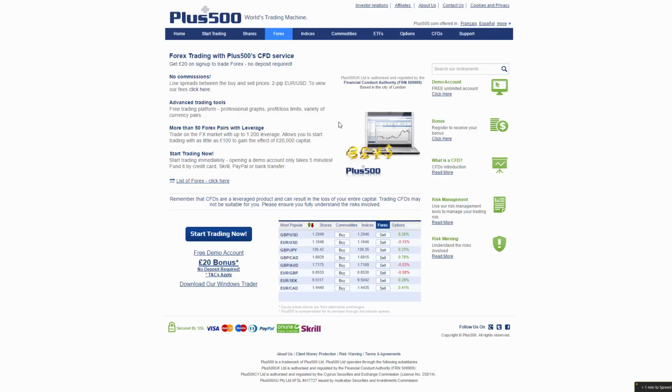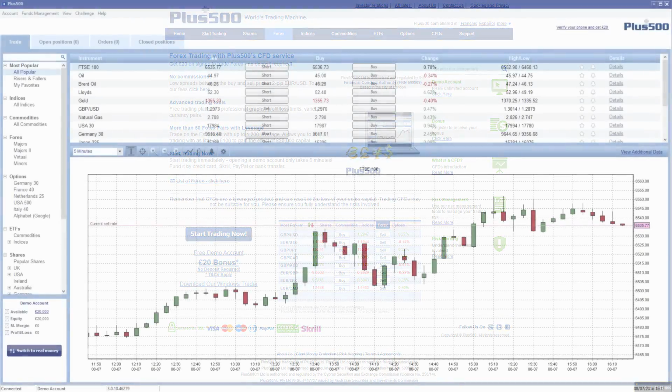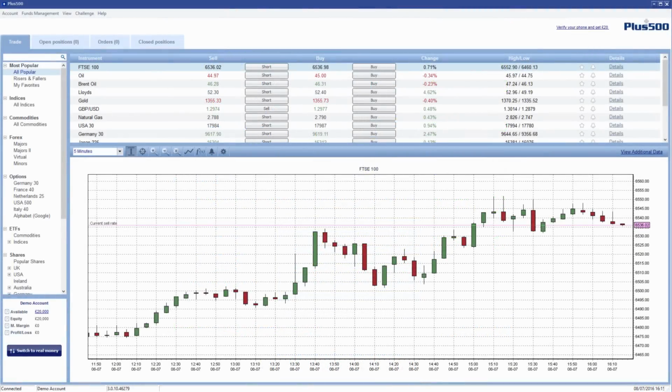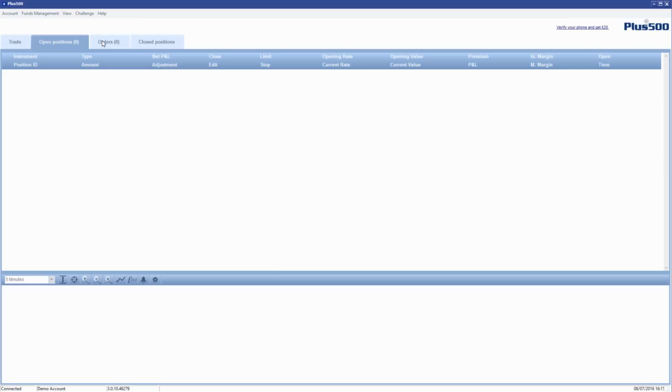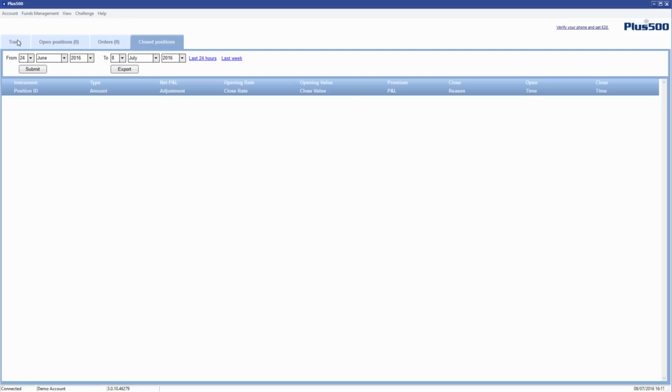The leverage is up to 294 to 1, which is good, making this a seemingly cheap and attractive option for playing the markets. Trading using the Plus500 desktop application is very easy. There are 4 tabs: Trade, Open Positions, Orders, and Closed Positions.